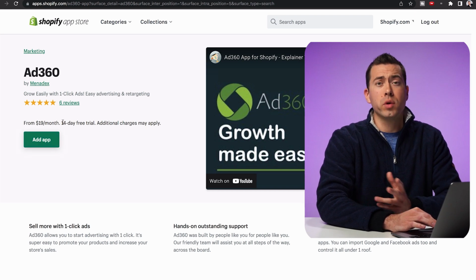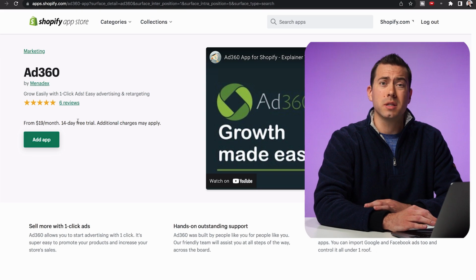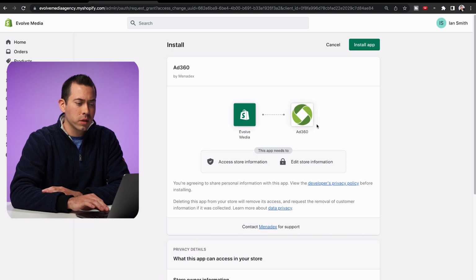Now, they do have a 14-day free trial, and then it's just $19 a month after that. Now, the $19 a month does not include the actual ad spend. That's going to be a separate charge, but basically you're going to pay $19 a month for just using the app. So I clicked it. It's now going to go ahead and add it. So let's go ahead and install the app right there.